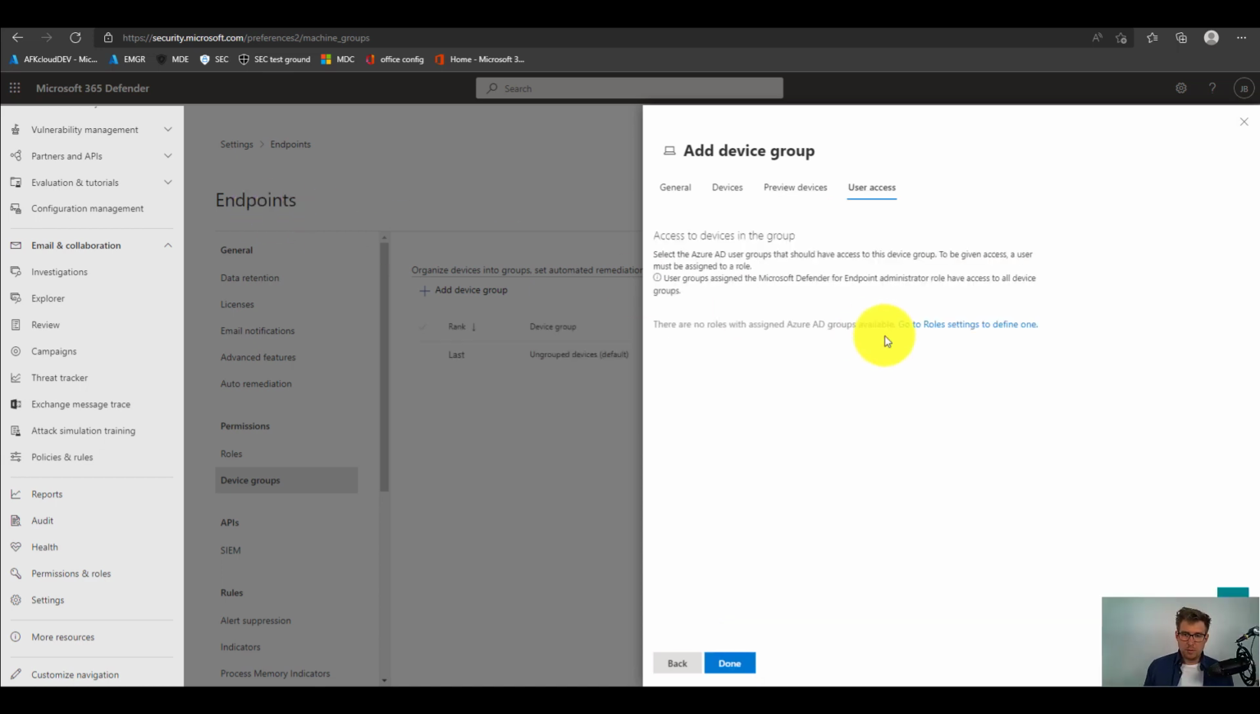Then it's possible to make user access, but since we have the Security Administrator role, we do not need to have any roles specifically for this task. But I always recommend that you set up and build up roles inside your Defender for Endpoint, as well as Intune. Always least privilege administrator roles.